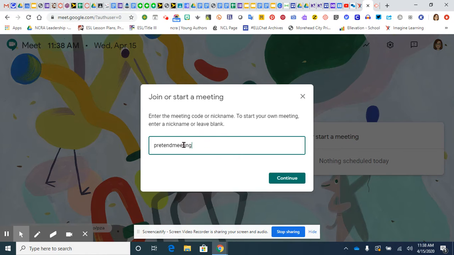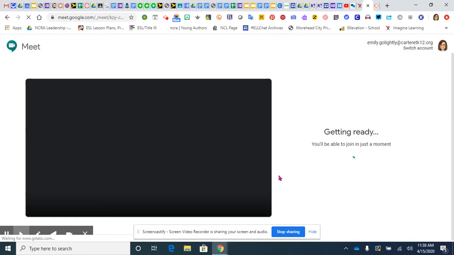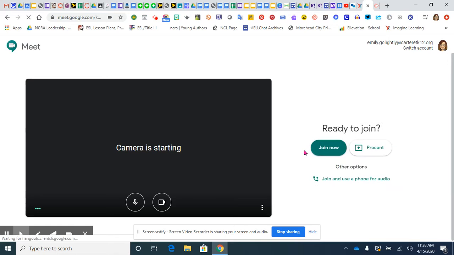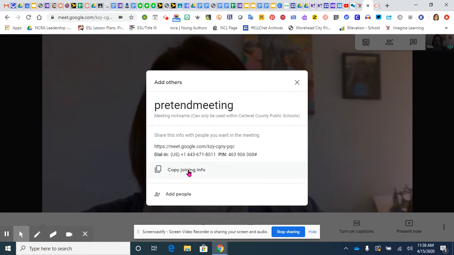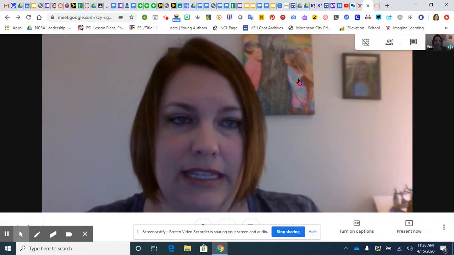So they would just copy and paste the meeting link into the toolbar, click continue, and we click join, and then we'll be in the meeting. I don't have any other students in this meeting because I just want to show you how to do this. I could also copy the joining info or click add people and add them by email address through our school email. Copying the joining info, that is something that sometimes I will share with families through Talking Points, or if you use Remind or Dojo or something like that, you can also share with families, especially for younger children who may have difficulty joining the meeting independently.